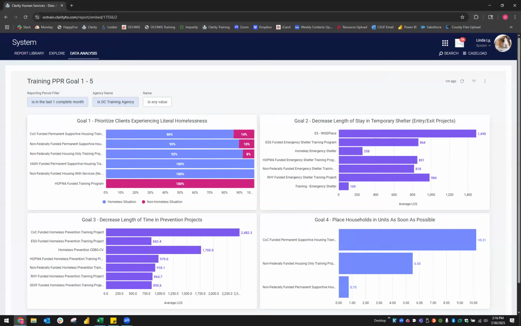So for goal 1, this is for prioritizing clients experiencing homelessness. The threshold for this measure is 100%. You can see here on the first project that we have, there are some errors where we have 14% as clients coming from a non-homeless situation.